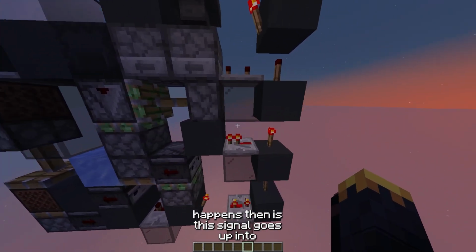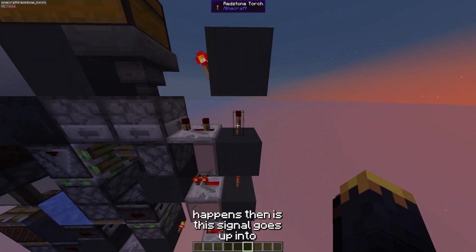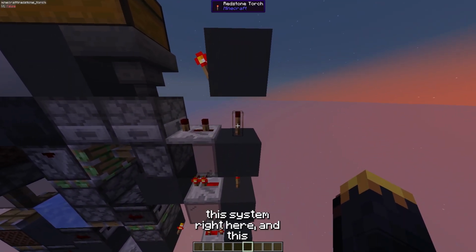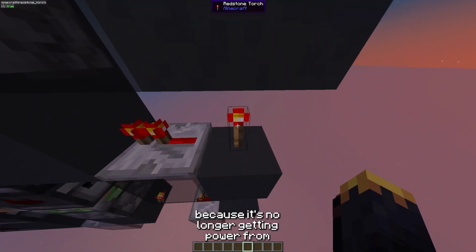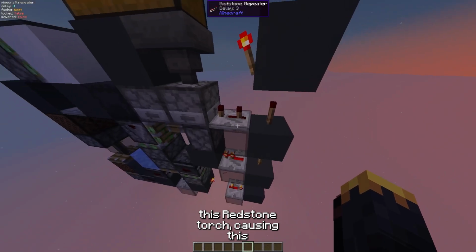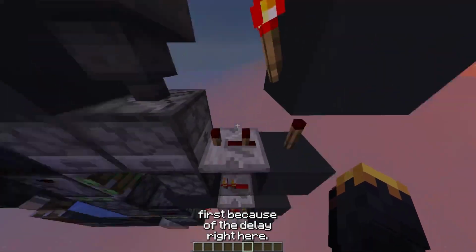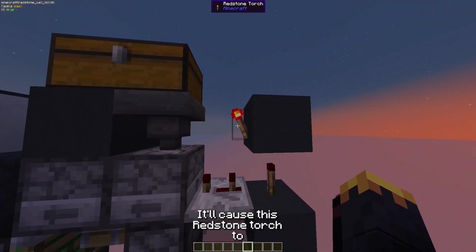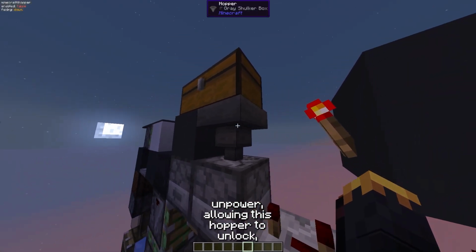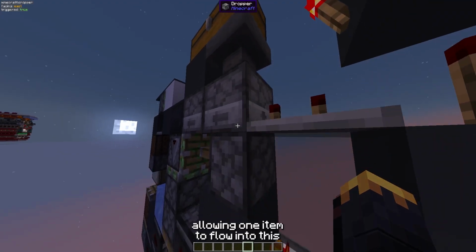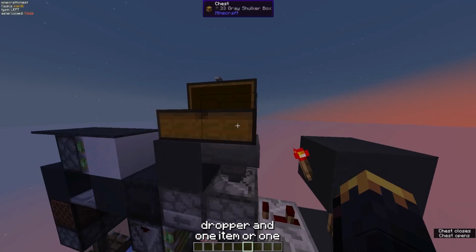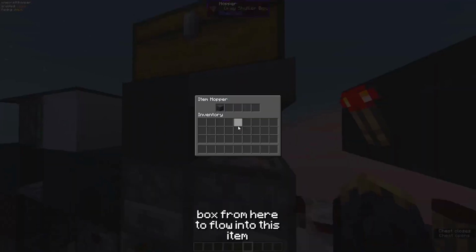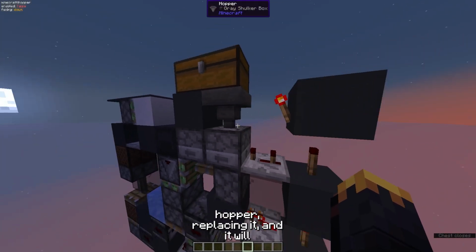Now, what happens then is this signal goes up into this system right here, and this redstone torch will actually repower because it's no longer getting powered from this redstone torch, causing this first, because of the delay right here, it'll cause this redstone torch to unpower, allowing this hopper to unlock, allowing one item to flow into this dropper, and one item or one box from here to flow into this item hopper, replacing it.